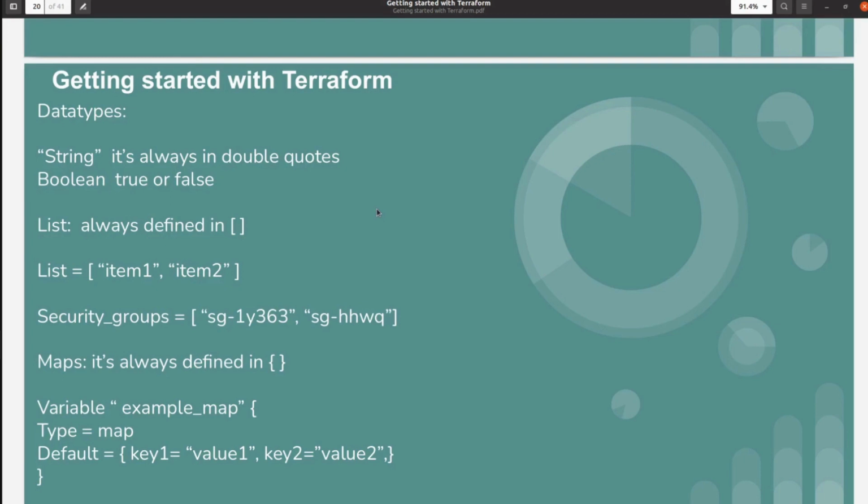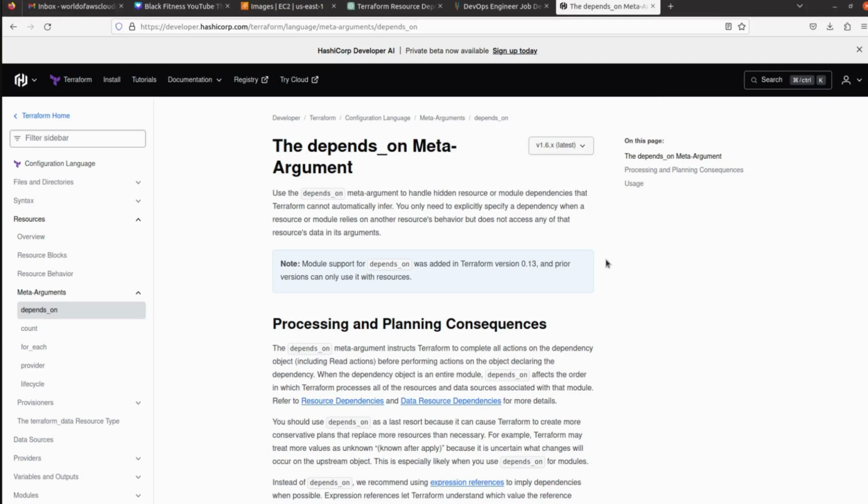So go back to the Terraform documentation. Here we can see the meta argument, that is depends_on. Why do you need to use depends_on? Suppose you are creating two resources, one S3 bucket and one EC2 instance, and you want the S3 bucket to get created first, and only then create the EC2 instance. How can you do it? You can do it using the depends_on meta argument.